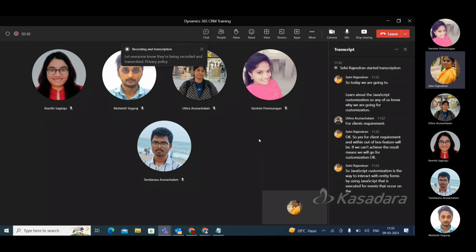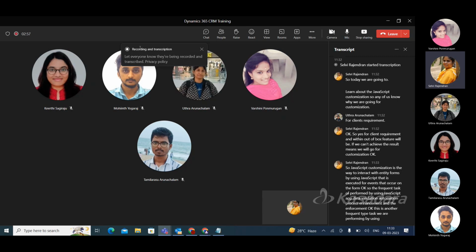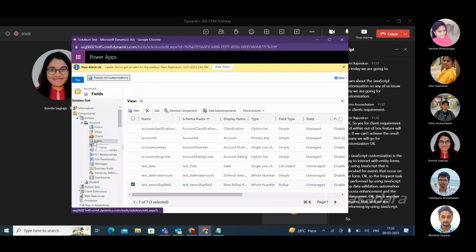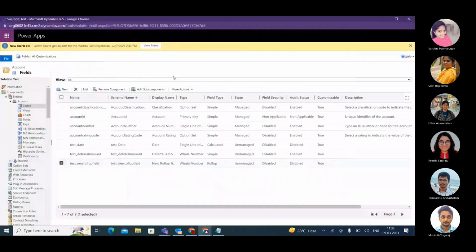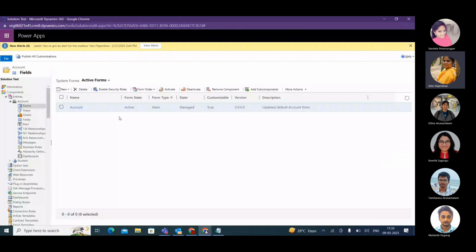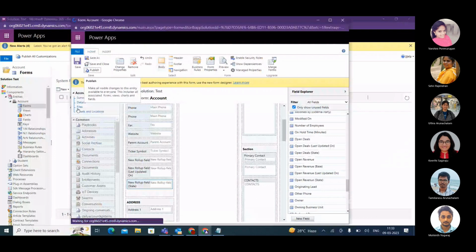The frequent tasks performed by using JavaScript are data validation, automation, process enhancement, and enforcement. This is the frequent task we perform by using JavaScript. I will show you what form events are available in JavaScript in Dynamics 365 CRM.